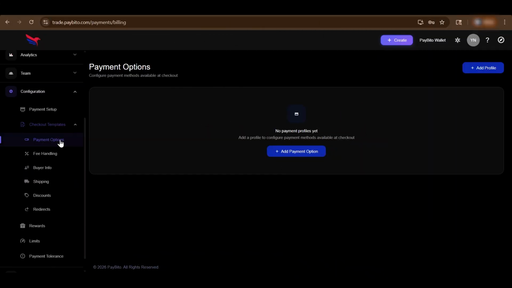Let's move on to the Checkout Template section. A separate video will also be created for this section. This is the Payment Options section. Here, you can add a profile to configure the payment methods available at checkout.